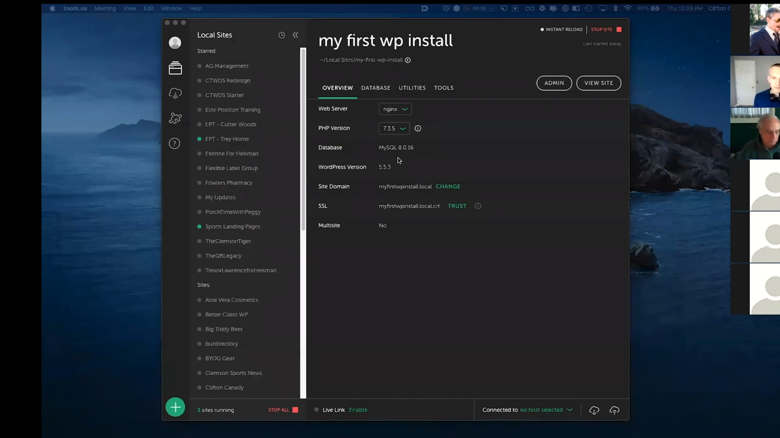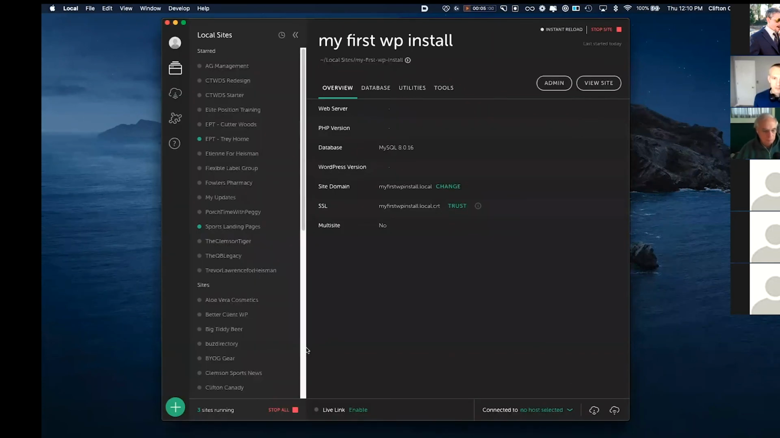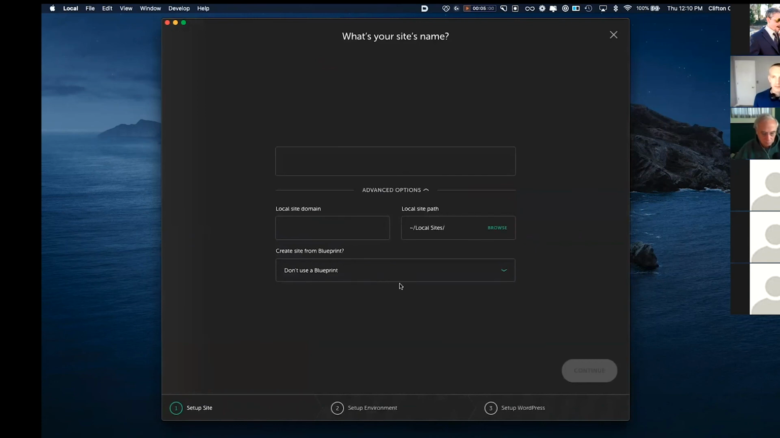All right, so now we're going to create our first site. So you'll hit add down here at the bottom. Let me show you that again. You hit add right here. There's this little plus icon. And you hit add. So there's some advanced options. I always open this up.